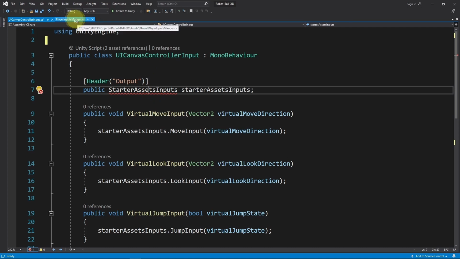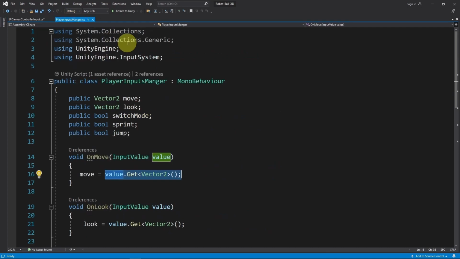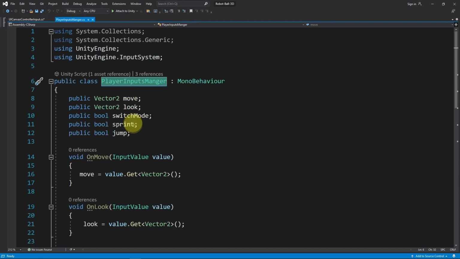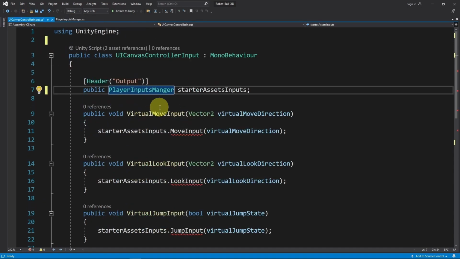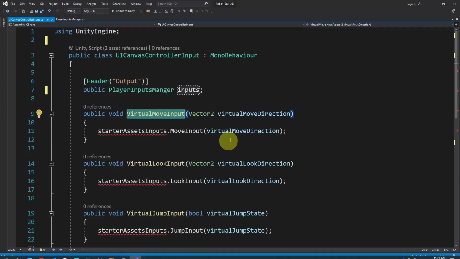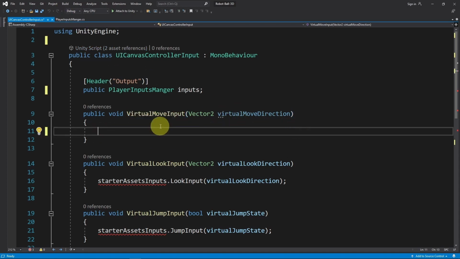Then we need to change this variable. It is the script that handles the input. In our case, it is called Player Inputs Manager. Let's change the name. I'm gonna copy it and use it under here so that we can access these variables to move our character from the mobile controls. And I'm gonna call it inputs. Then we have few functions like the virtual move input, and it is called automatically each time we use this joystick. In such case, we're gonna use this vector to move our character. For that, we need to access the move vector using inputs.move equals the virtual move direction that changes when we use the joystick.